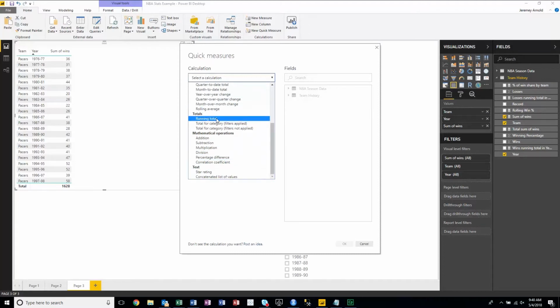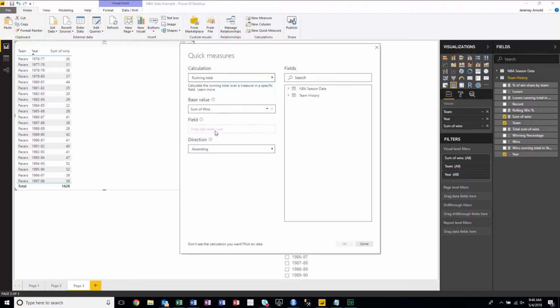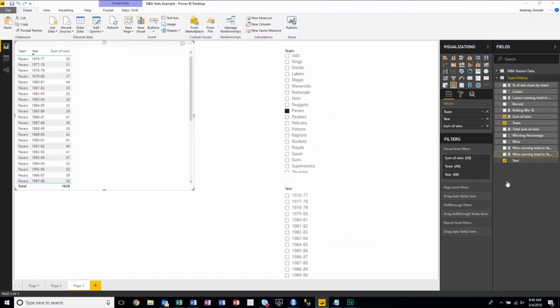We're going to look at this running total. What this running total will do is, by category, basically add up all the values before it. So I want to know here, by year, what is my sum of wins? And do I want that to be ascending or descending? I'm not too worried about it right now, so I'm just going to press the OK button. It's going to name the measure for me.